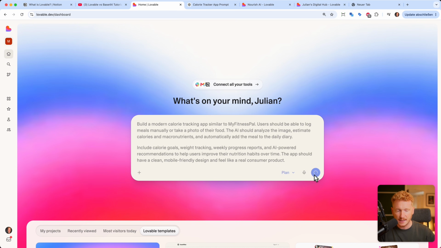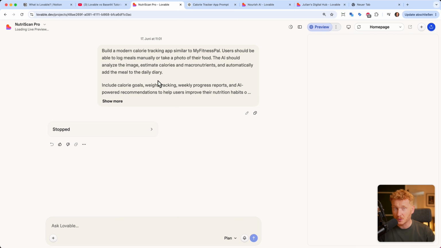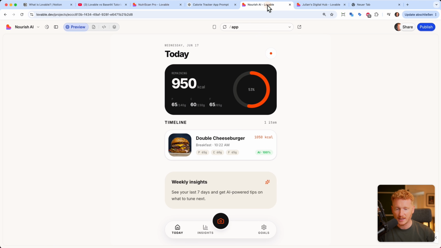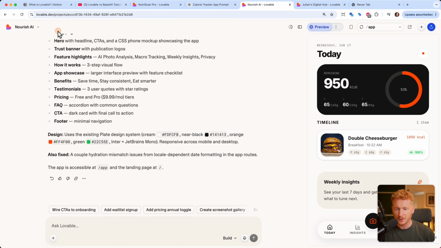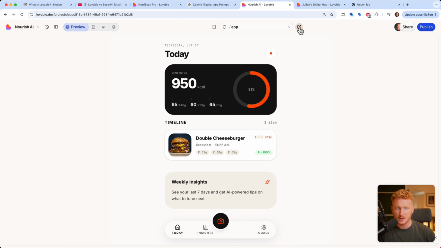Therefore you can just send it and now the AI starts building the app for you. And this usually takes somewhere between 5 to 6 minutes depending on the size of the app. And of course I have prepared the app for you. So basically the same prompt, because we don't need to wait now. Let's check out the app. And this was the same prompt here at the beginning. So build me a modern calorie tracker app similar to MyFitnessPal. And now we can check it out here in the preview. So this is the app.